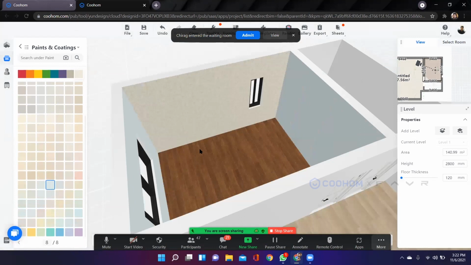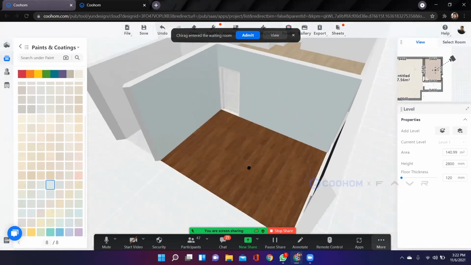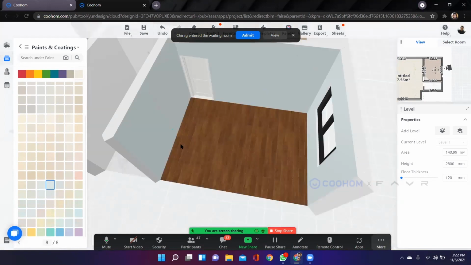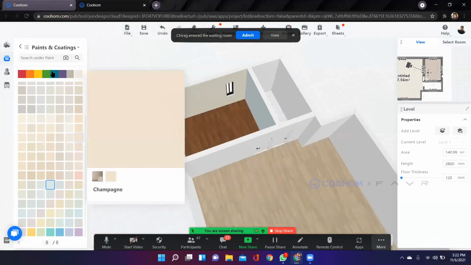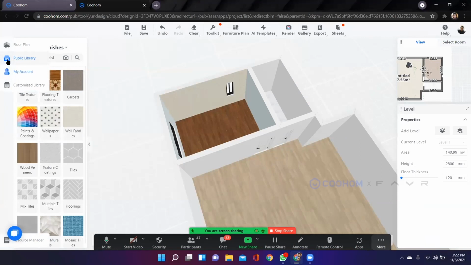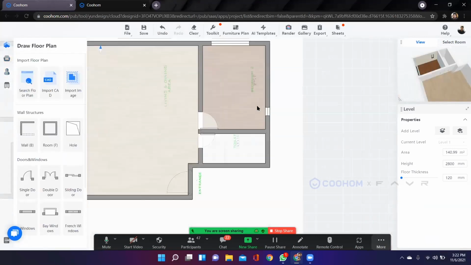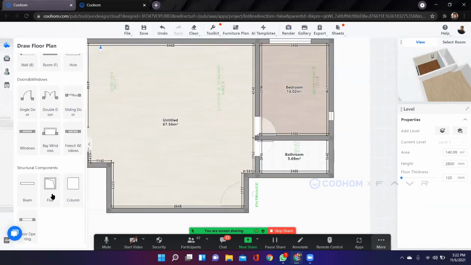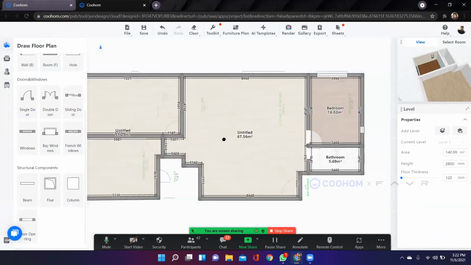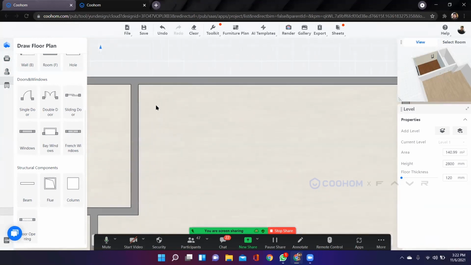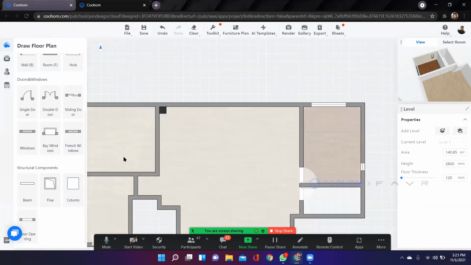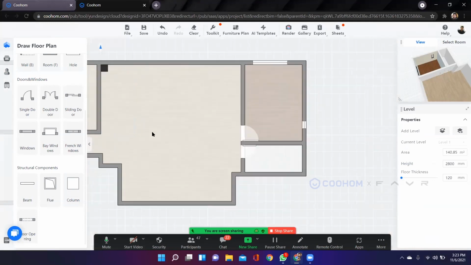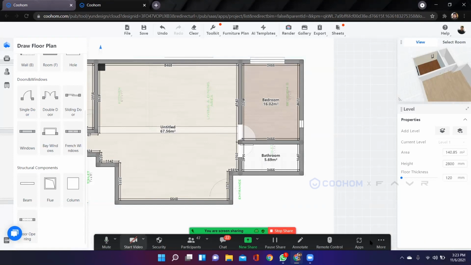So there you have it. You can add wallpapers, wall paints, wall panels, floors, everything by the click of a button. So I'll just move on to the other options that we have. After creating the room, you can add the beams and columns, which will be shown in the CAD plan. You can readjust the size of the columns and beams according to the floor plan, which will be shown in 3D as well.